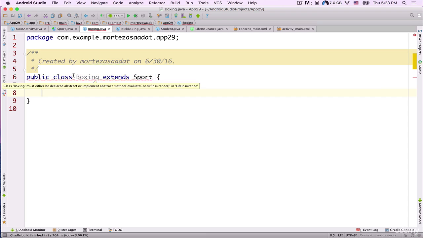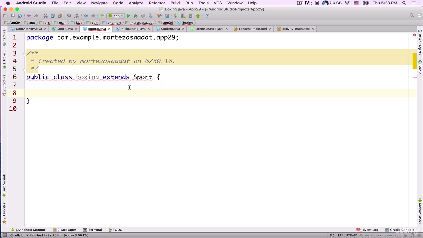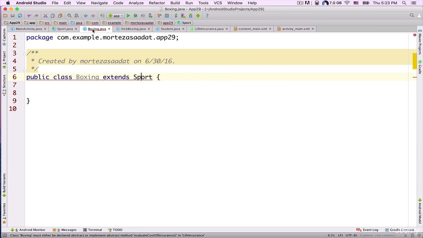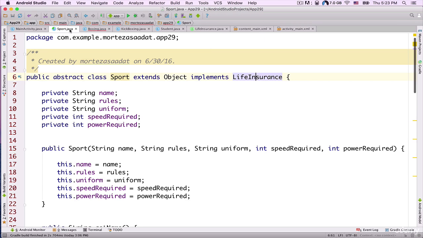As you know, boxing is not an abstract concept. So we need to implement the cost of insurance method that is declared inside of this LifeInsurance interface. Because we are inheriting all of the features and behaviors that are inside of this Sport class, and this Sport class implements this LifeInsurance interface, inside of this Boxing class we need to override the abstract method that is inside of this LifeInsurance interface. So hopefully that makes sense.